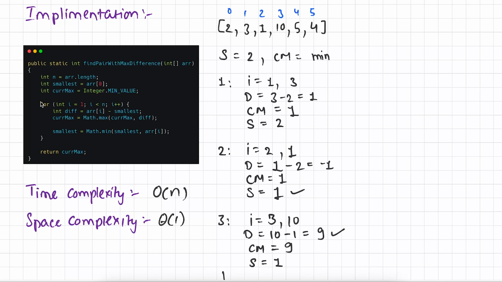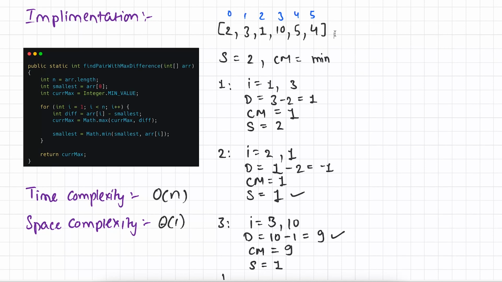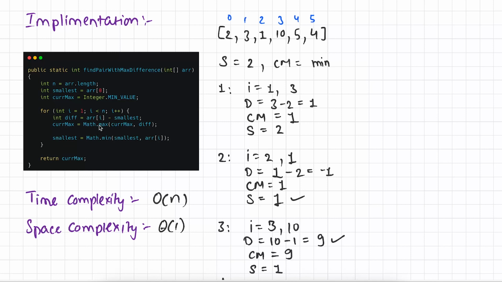And then we are running a loop from 1 to less than n. Why are we running from 1? Because if we consider that 2 is the smallest, then we have to find the second number to the right of it, that is going to be the largest number. And then we first calculate the difference of a of i minus smallest, meaning the first element is 3, and 3 minus 2 is 1. Then after getting the difference, we find the maximum between the current max and the difference. If we get a new current max, then we simply update the current max to that new element.